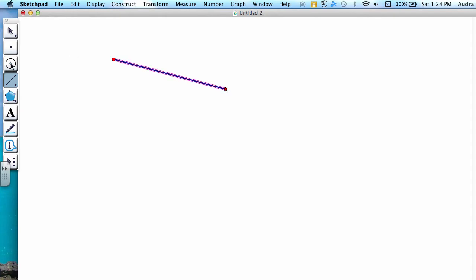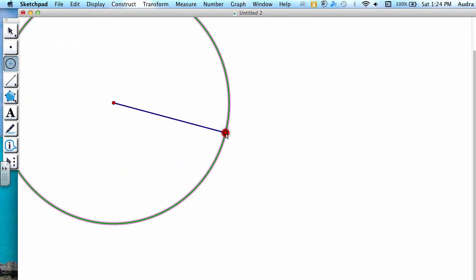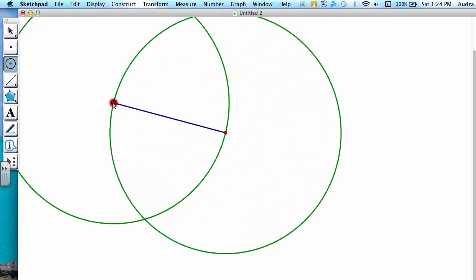Next, you're going to press the compass or circle tool, which is the third button down, and you're going to create a circle starting at one of the endpoints and extending to the other one. And you're going to repeat those same steps, starting at the other endpoint as your center and going to our first endpoint.